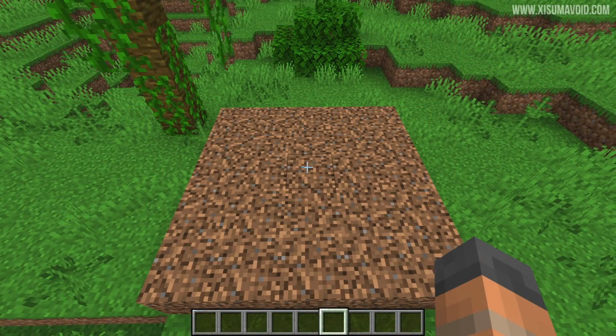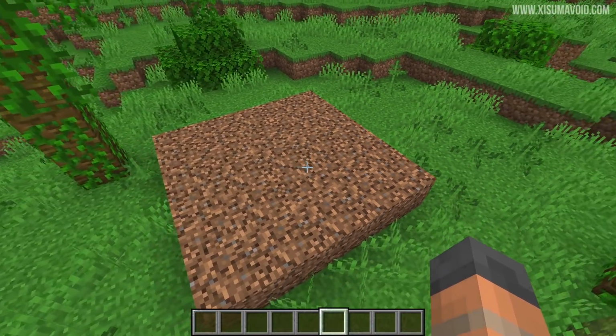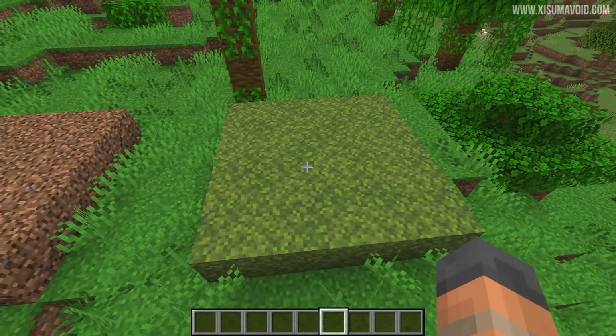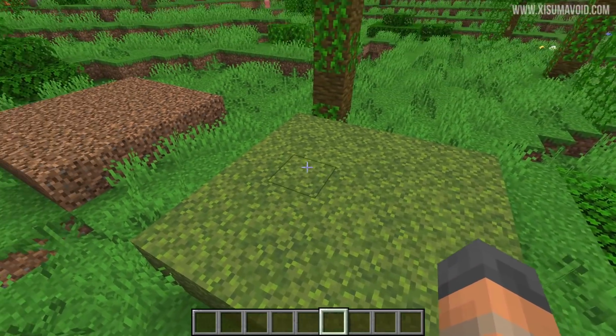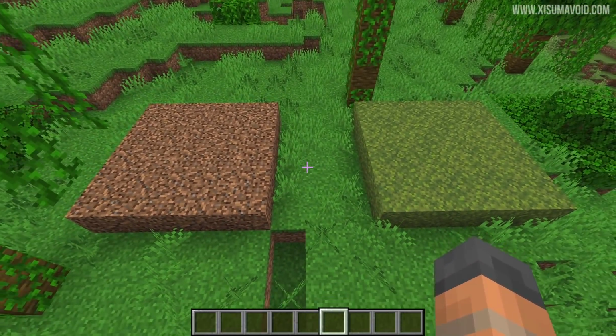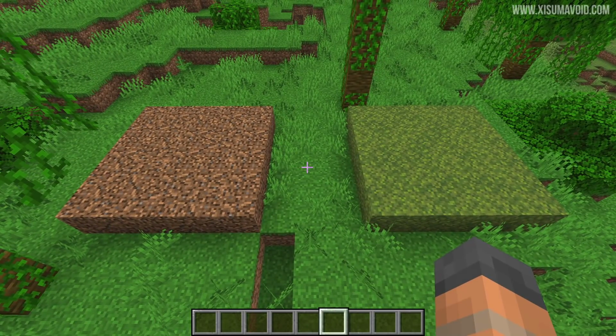So there are two new packs in the variation category. One is for coarse dirt and the other one is for moss blocks. This gives some random rotation to the texture so that it doesn't look as repetitive. So let's do a before and after here.